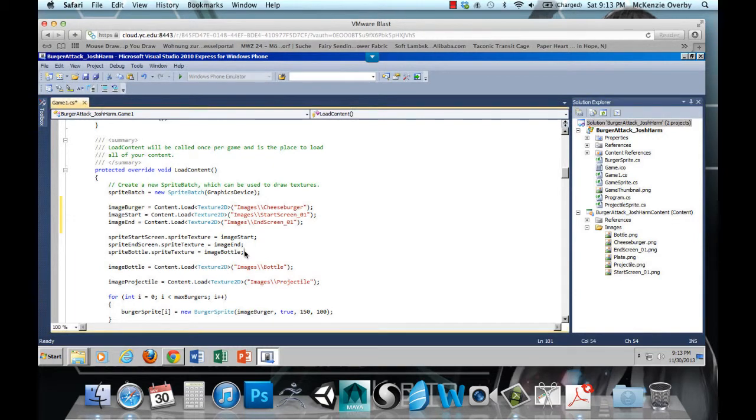Now, the problem that's occurring here is just a simple problem of the organization and the order in which these two pieces of code are in, all right? Basically, it's looking for this image bottle, and what that image bottle is and what it has assigned to it.